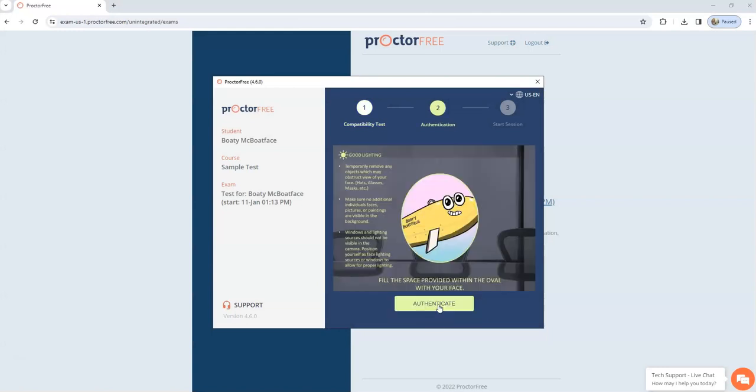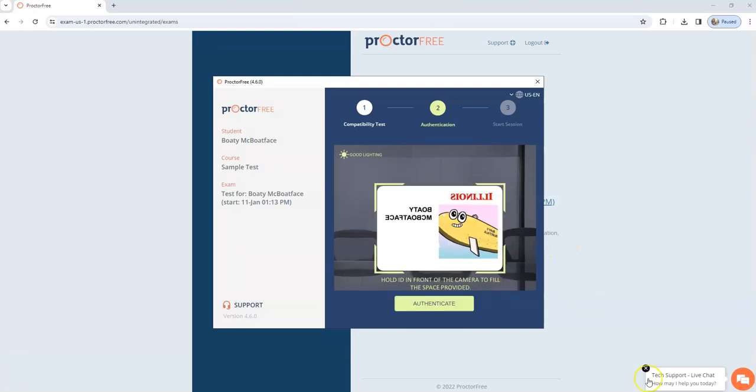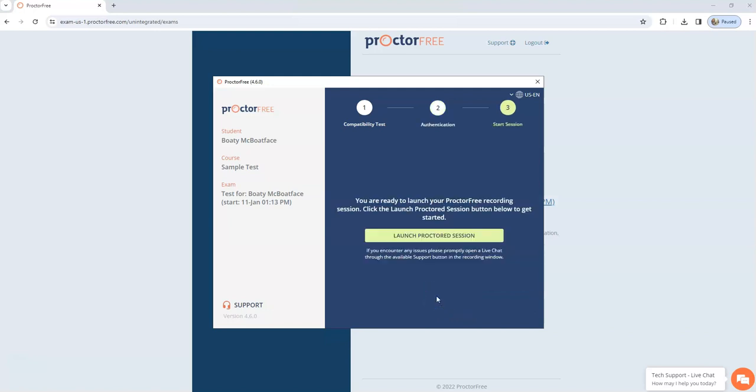Next is the test taker authentication. Fill the space provided within the oval with your face. Bodie is doing a great job here. Now hold your ID in front of the camera to fill the space provided. Bodie is an excellent student and had his ID ready to go. We are now ready to launch our Proctor Free recording session. Let's go.